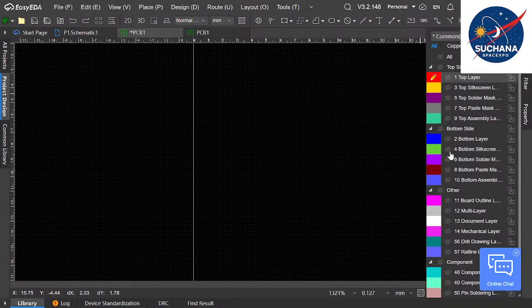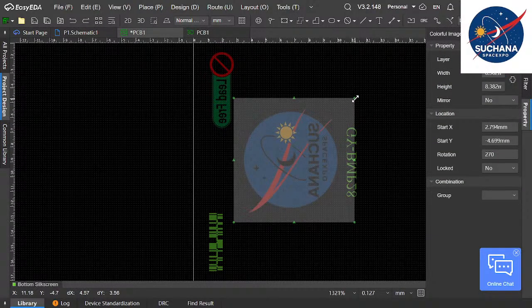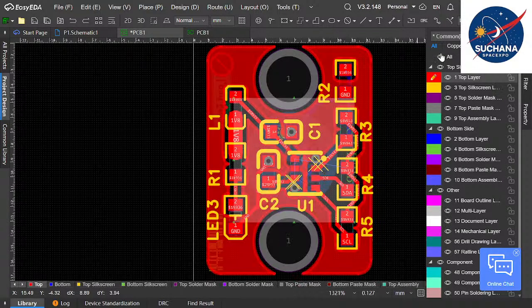Let's say now I want to see the bottom silk screen layer. Go to that particular bottom silk screen layer and just click on the eye option and change the visibility. See, now you can adjust it. If all the layers are there at a time, it would be difficult for you to change the particular layer, right? See, now if I have all the layers at a time on the screen, do you think it is very easy to adjust the image position, or whatever else is present on the bottom side of the PCB? It's not that easy, right?